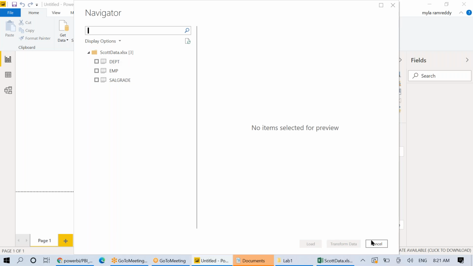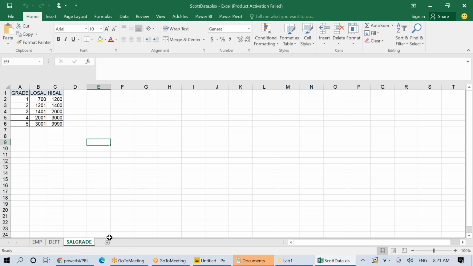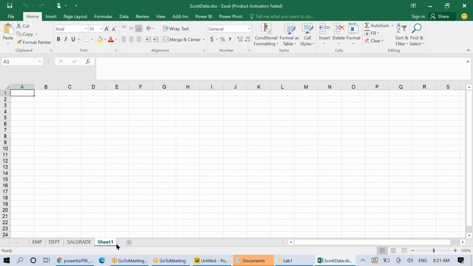Go to the Excel sheet once. Then create one more sheet. And okay, save it. How to save Excel? You don't know? Just now we saved it. Go to the file menu, then save it.